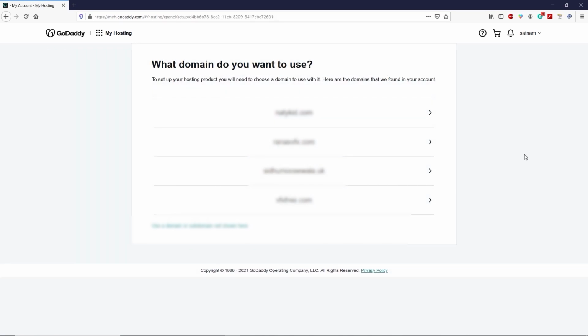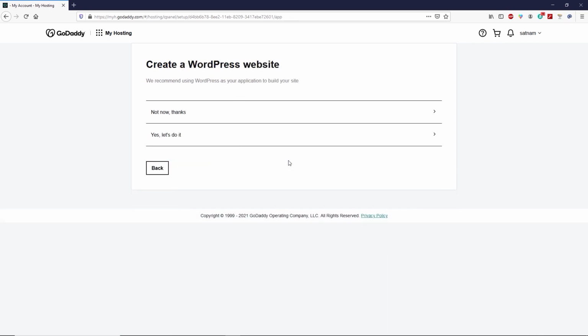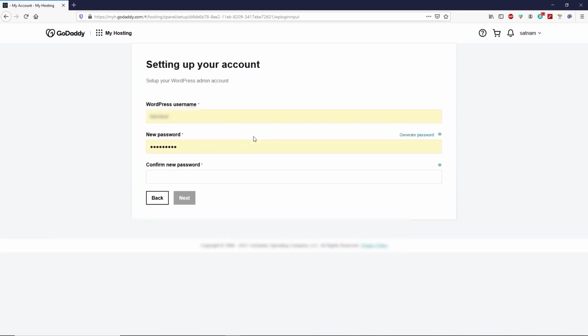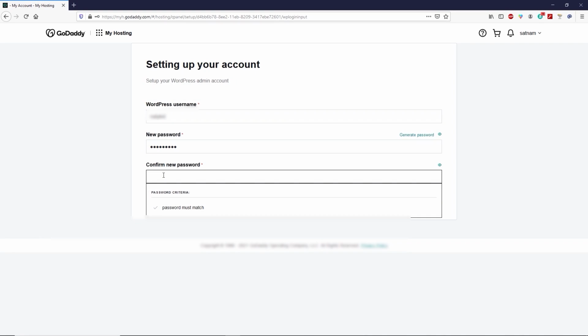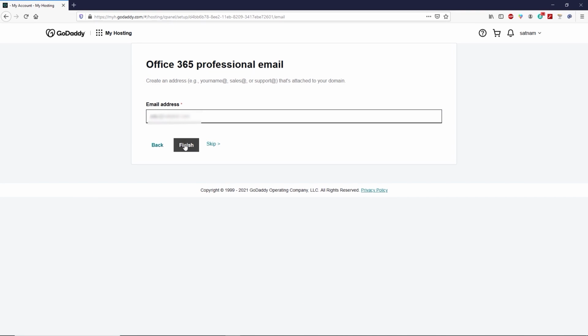So now you have to select your domain. I'm going to select this domain that we just bought with this plan. So here you have to select your data center. I'm going to select Asia. Now click on Yes, let's do it. Type your WordPress username and create your password, type your password once again and then click on Next. So here you can create a branded email ID which looks more professional and then click on Finish.